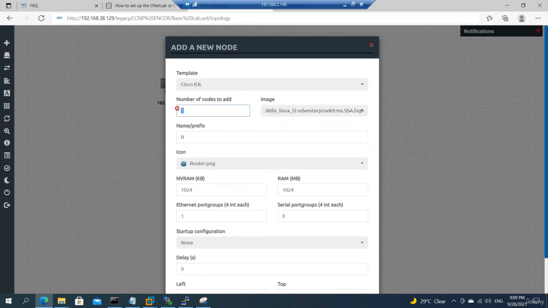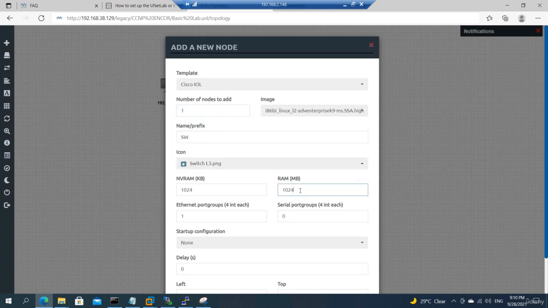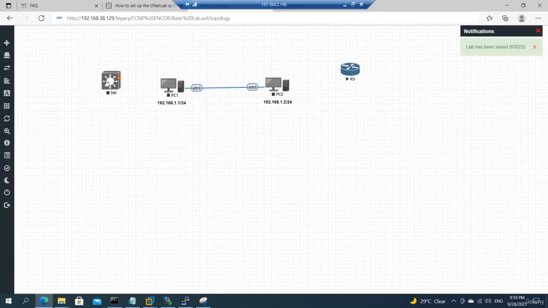If you want one switch, two switches, whichever you need, how many switches, you can select here. What name you want to give. For testing purposes we will use one only. Here the router image came, but you can change this. You can type S here and check where the switch image is, and you can select the icon, for example this one. It will consume 1 GB RAM, and with port 1 you will have 4 interfaces. So this is enough. If you want, later we can increase. Now say save. So now we have the switch.